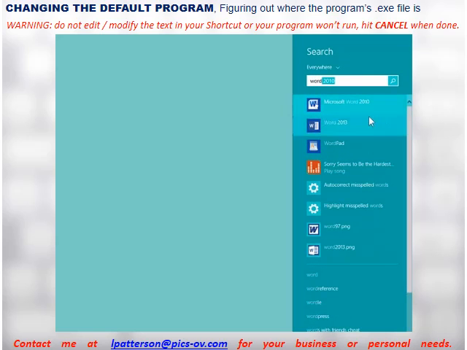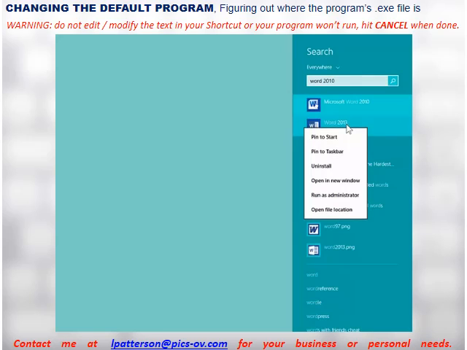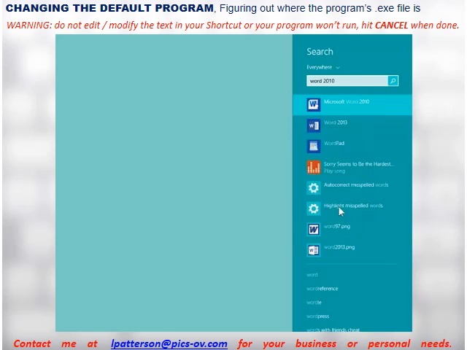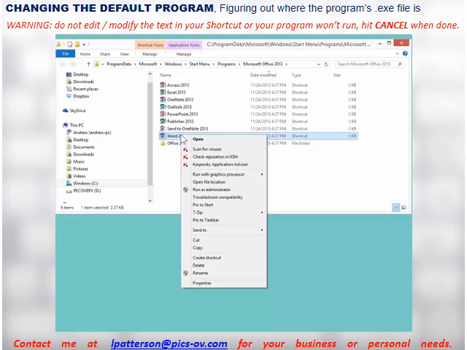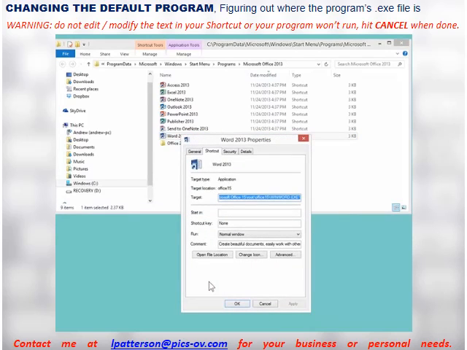Left-click on Search. At Search, type in the program you want. In this example, I'll type in Word. As only Word 2013 has the ability to open up PDFs, as well as edit them, I will right-click on Word 2013, then left-click on Open File Location. Windows Explorer will open, and among the list of shortcuts presented, I'll right-click Word 2013, then left-click on Properties.